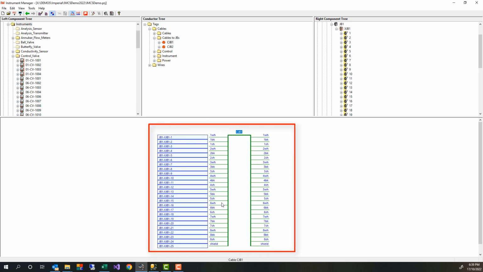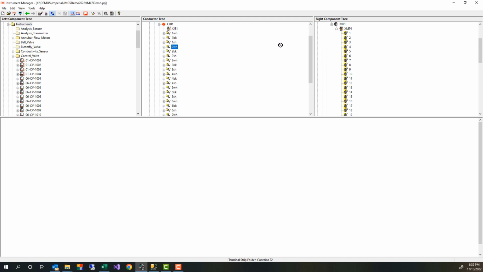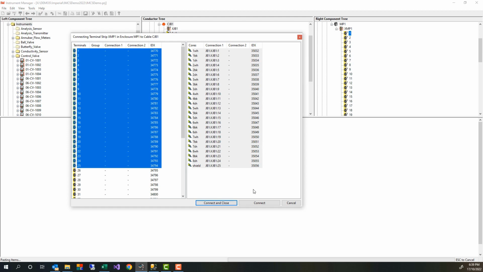After I confirm the connections, I can see them in the cable preview. I will now connect the other end of the multi-core cable by dropping it on the first terminal of the marshalling panel, MP1.